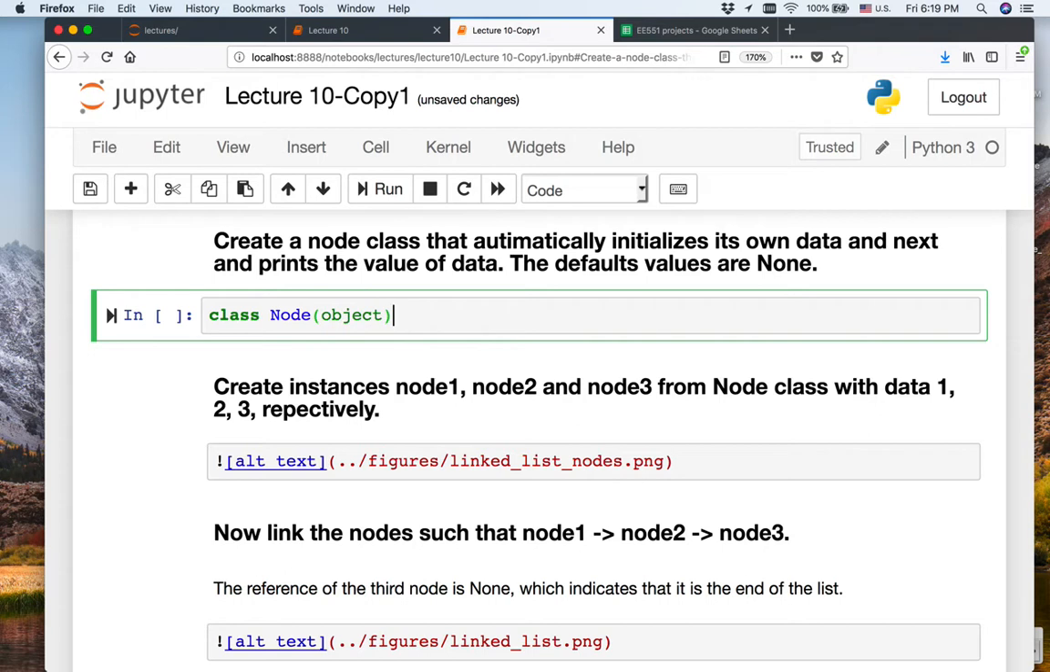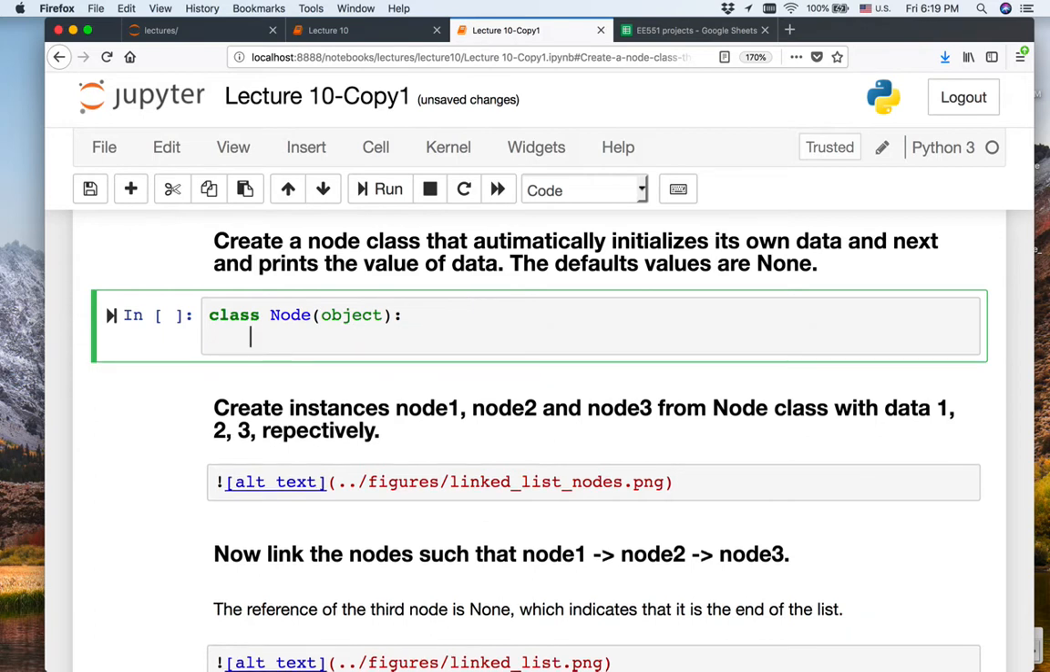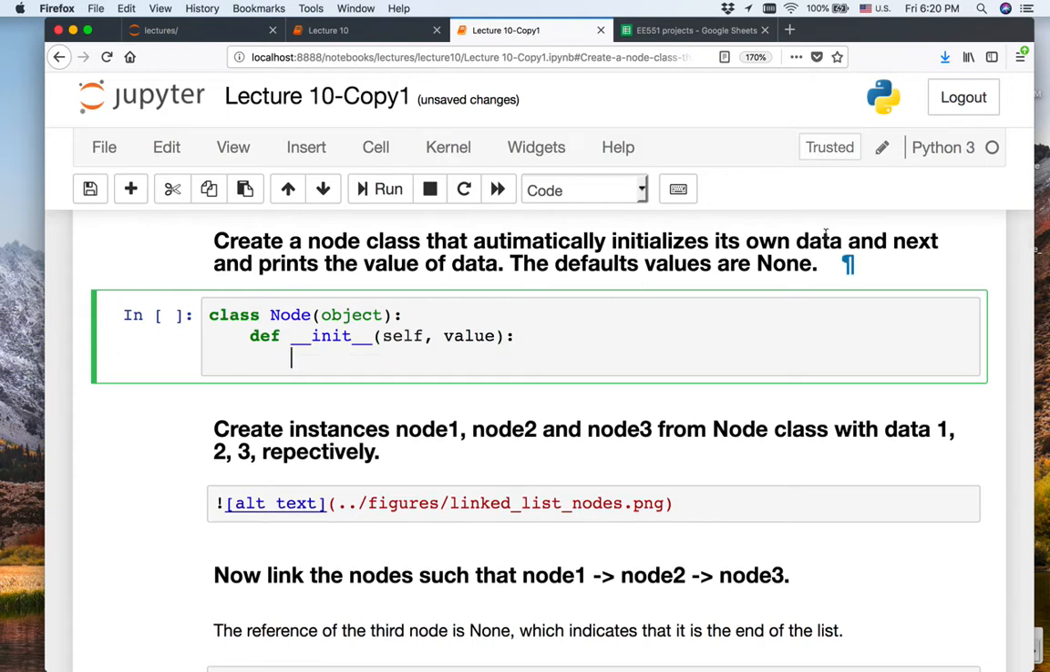I always put this object. You don't need to use it if you are using Python 3, but I think it's a good habit anyway. Okay, so it needs to start the class automatically. It initializes the class automatically. So here we need to have the init function, right? With double underscores. And let's give it a name for the value. Let's say it takes a value, or you can say data too, and then it says initialize its own data and next.